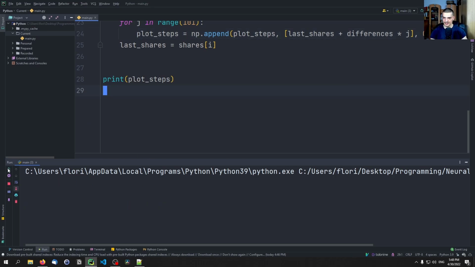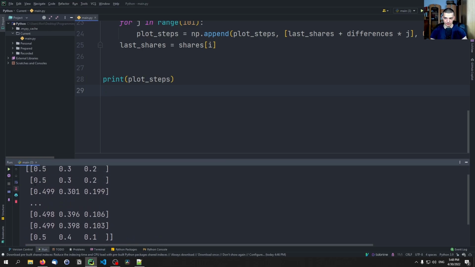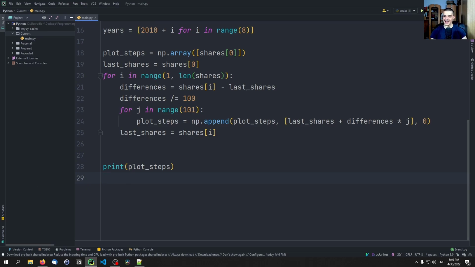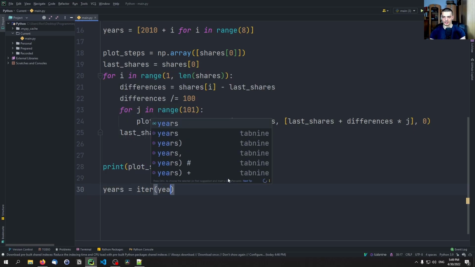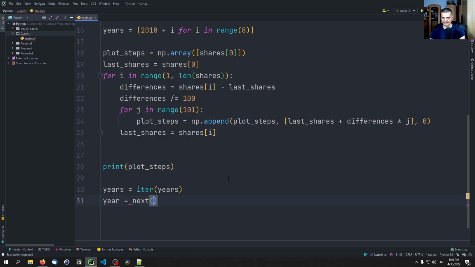And if we do that, you can now see that we have individual rows for the individual steps. So we start with this step here, then this is the next step, and so on and so forth. And we move towards the next row. Having all that, we now can move on to the actual visualization. This is quite simple. We're going to say that years is going to be an iterator over the years list. And we're going to say that the year is going to be the next value from that iterator.